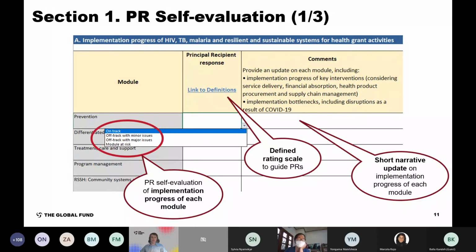In the case of these modules, it's really about, okay, are you on track to meet your targets in the next 6 months? And do you have any major bottlenecks identified that could prevent you from doing that? So we've provided those definitions to guide you in selecting where you think you're at. Let me be clear here. This is to give us more timely data. This is not to replace the PUDR and the grant performance that we evaluate through the PUDR. I think that's a really important point to make.